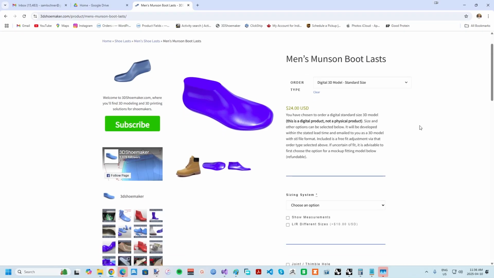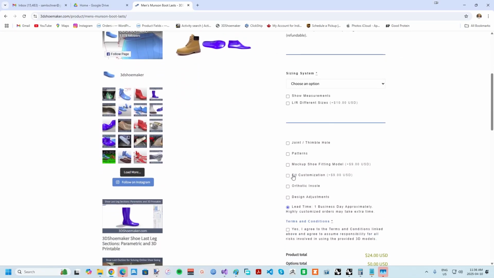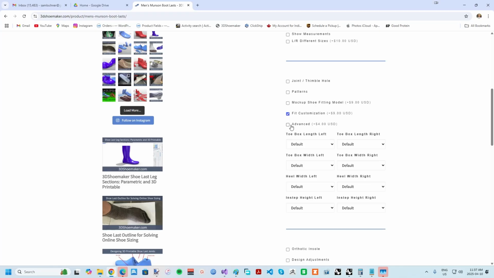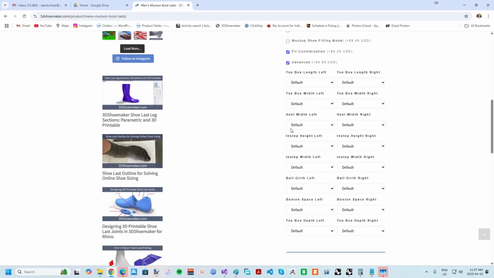The advanced option allows for increased range and granularity of fit customization, and additional customizations are made available such as ball girth. On top of that, there are customizations being added for specific conditions, including bunions and hammer toes. The written version of this video will be updated over time as new fit customizations are added and definitions are refined, so please do refer to that.